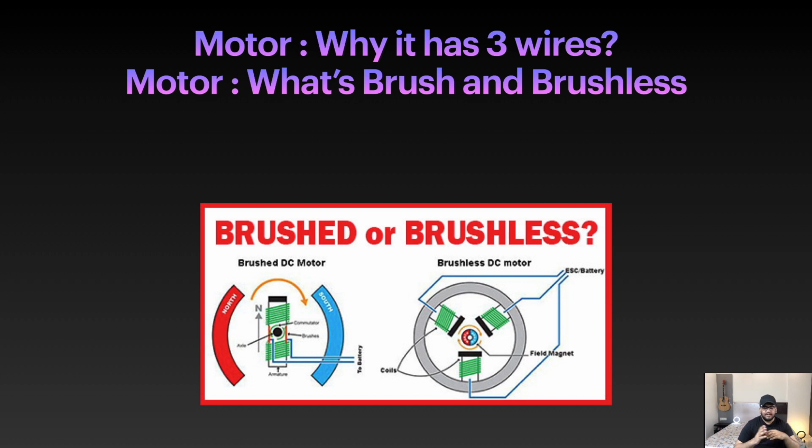Now the question is, how are we alternating the voltage? Because we are using a battery, and a battery is a DC source. It has a fixed source. So in the case of a brushed DC motor, the answer lies in this part. This is called a commutator. For now, just understand that a commutator is a small component of a motor that helps in alternating the input source of the electric field.